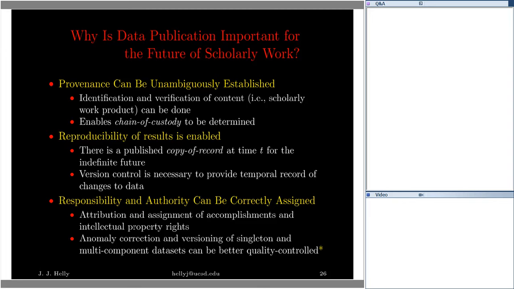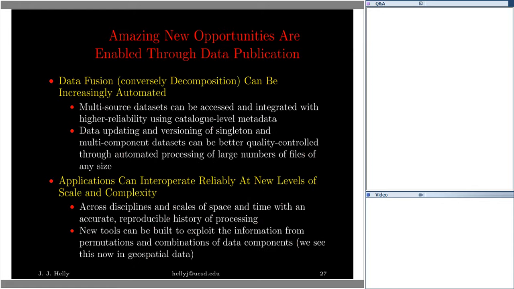This will be increasingly important. It's already important, and in the future, especially in California, for example, in the West, related to water rights and water consumption, it's going to be increasingly the subject of litigation. So all these features will be very important for the future. It also enables amazing opportunities through data publication.